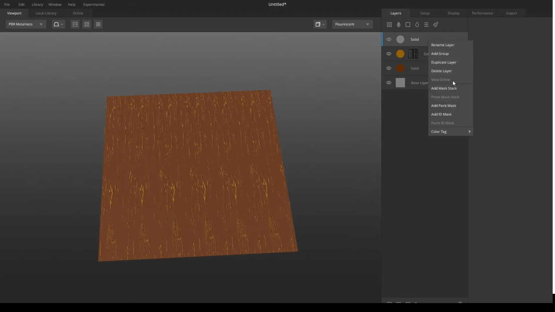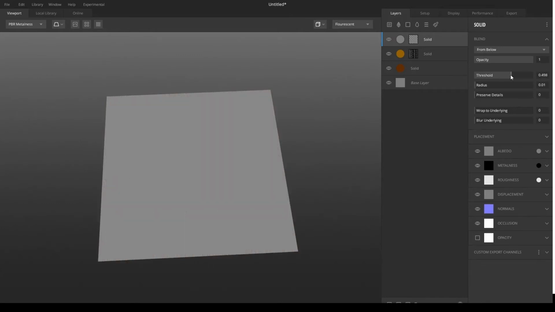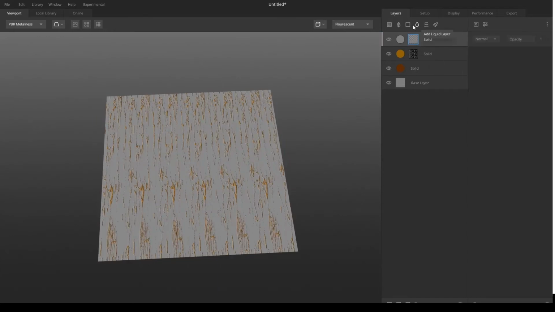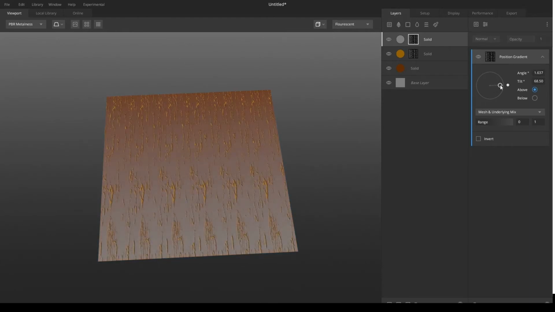Next I'm gonna add a mask stack. I'm gonna bring the tessellation up just a little bit. Yeah, I'm gonna turn that gray just a little bit. You'll see where I'm going with this in a minute. Next I'm gonna add this. I'm gonna bring this right there. You'll see where I'm going with it.